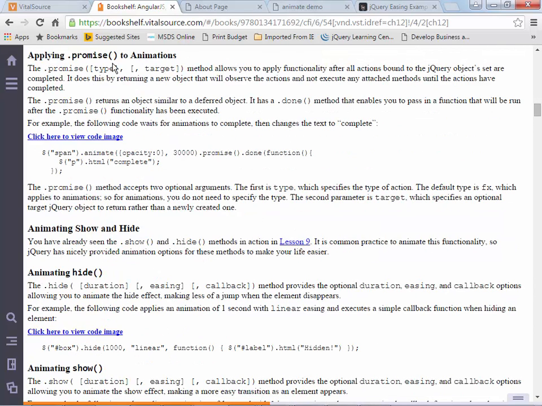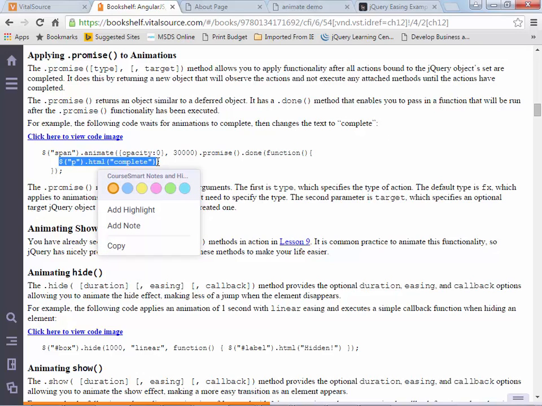Notice there's something that's called promise that you can add. Allows you to apply functionality after all actions bound to the object set are completed. All right, and I put some examples of that in there. So it says the following code waits for animations to complete, then changes the text to complete. All right.